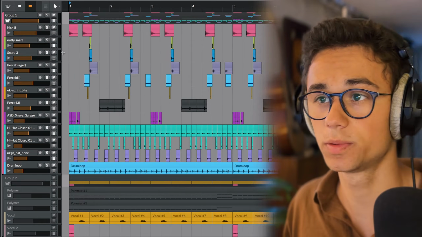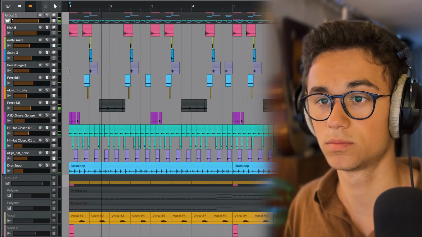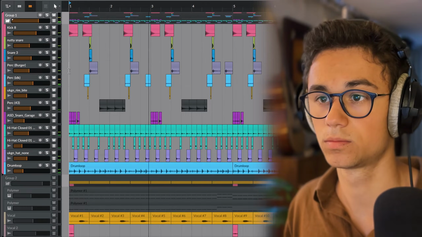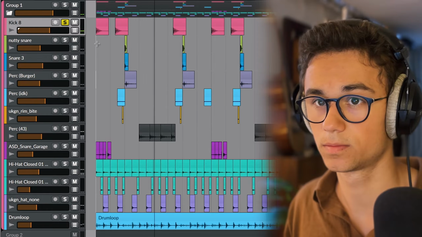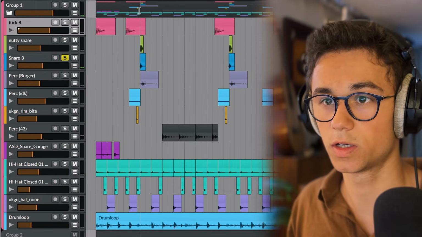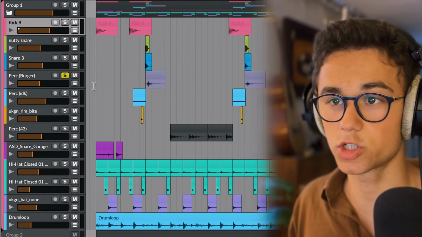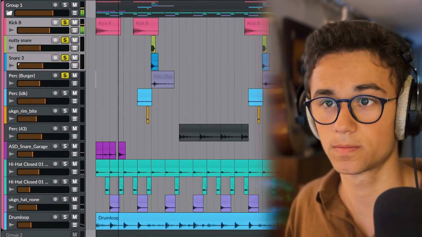We'll start with the trap loop. So let's go over here and turn off the effects. It sounds like this now. So we just got a kick. This is one of my kicks. Really simple. We got the snare, another snare layer, a percussion on that snare. So we got the kick and snare sounding like this.